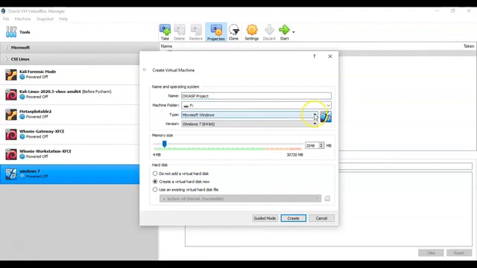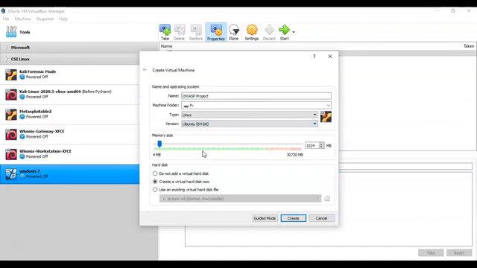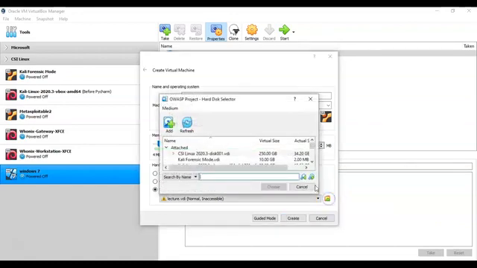Next, where it says type, you're going to pull down this window and select Linux as your type. And for the version, you're going to pull down the window and go to the bottom and select Ubuntu 64-bit. You're next going to go down to the bottom of this wizard and select the radio button that says use an existing virtual hard disk file. You're next going to go over to the right and click on this folder icon and browse to where you extracted that download.